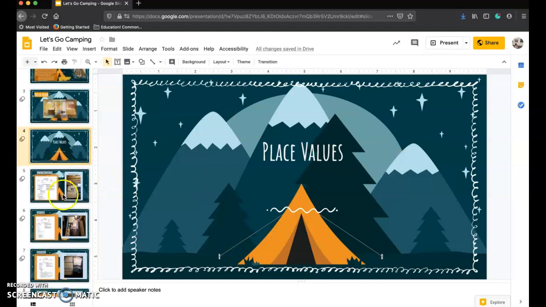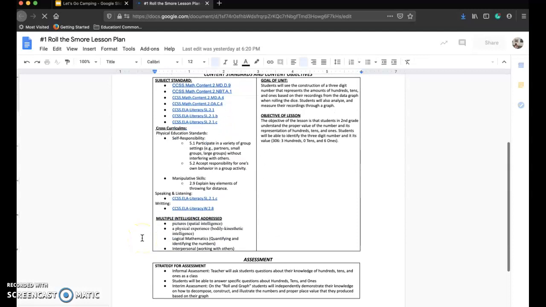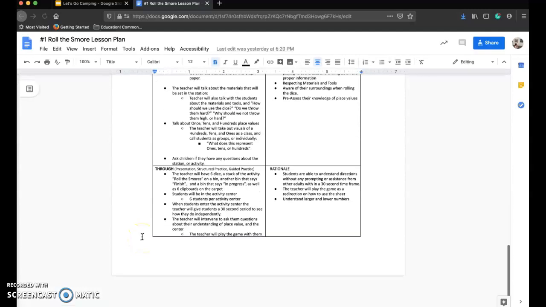Introduction of the place values. Right here we have the first lesson called Roll the S'mores lesson plan. On each slide for each lesson plan, where it says click the lesson plan, it'll take you to a straight link to the lesson plan right here.